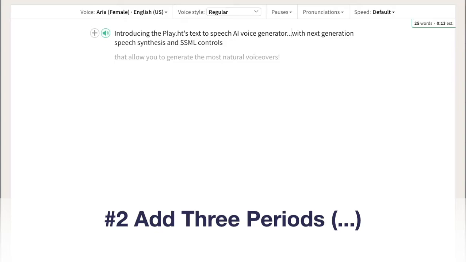The second method to add a natural pause is to add three periods. This will also add quite a natural pause to your audio. But you'll notice this sounds slightly different from the first method. This sounds like the sentence has ended.